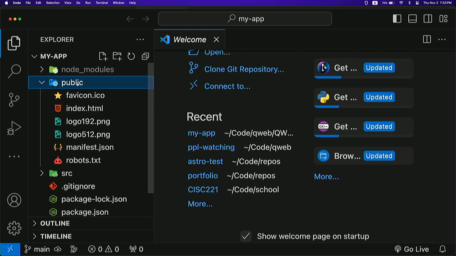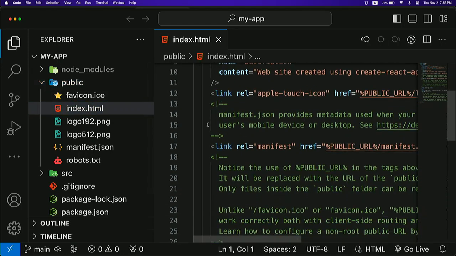Here we have the public folder. The public folder is where we store everything that's not JavaScript or CSS. In React, you'll just be writing JavaScript and CSS. You won't be writing HTML. So, for example, images or icons or even HTML that we will load on the browser, these will all be stored in the public folder.